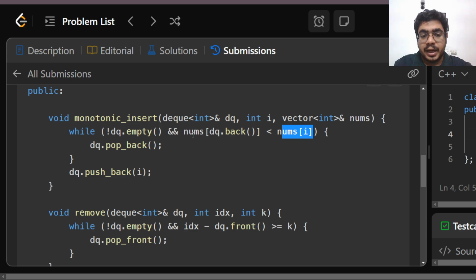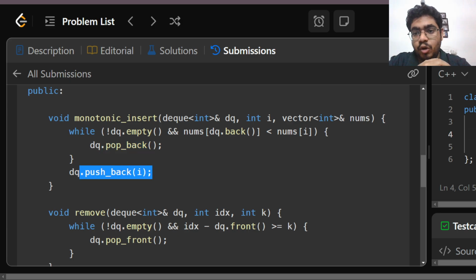So till the time the element at the back is smaller, you do pop back. You keep on removing the elements from the back. Then finally you push back your i. That, okay, this index is now being inserted. So that is the idea of insert. Remove the elements which are smaller and then put the new element.